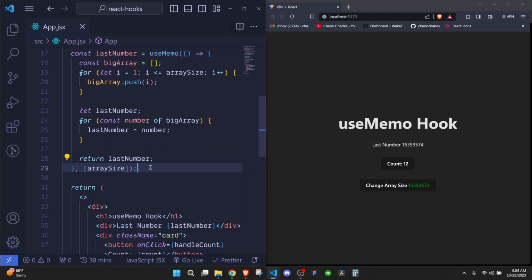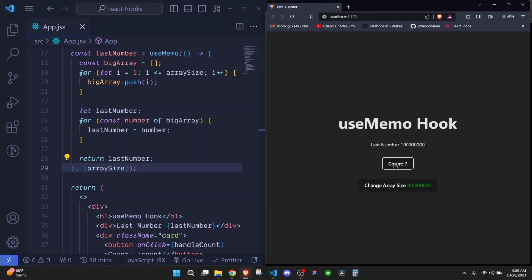What will happen now is whenever we change the array size, useMemo will recalculate our last number. But if we don't change the array size, useMemo will not recalculate this function, but just return the previous value, which is the same as the current value. So let's now see if this works. I refresh again. Count updates very fast.